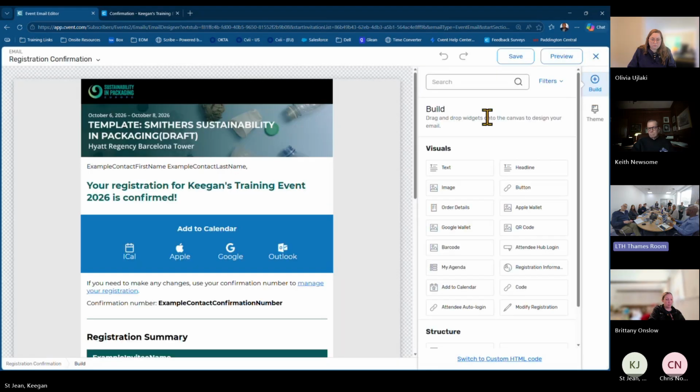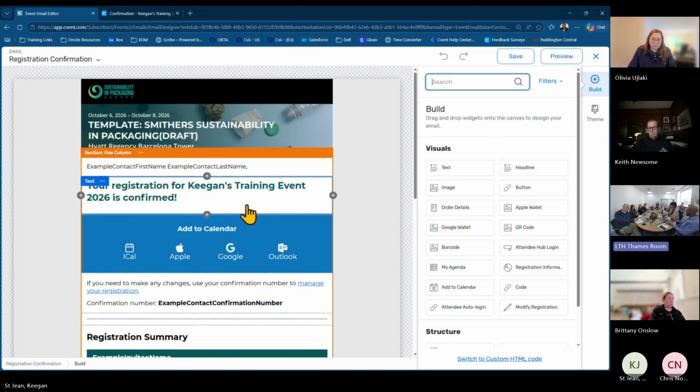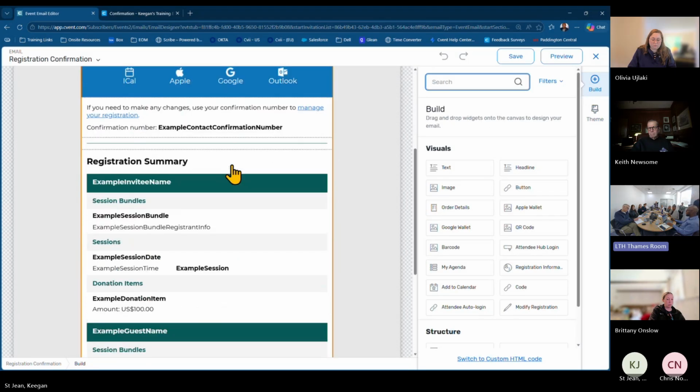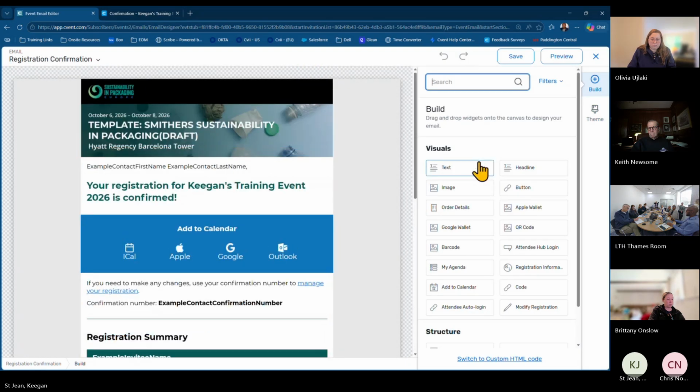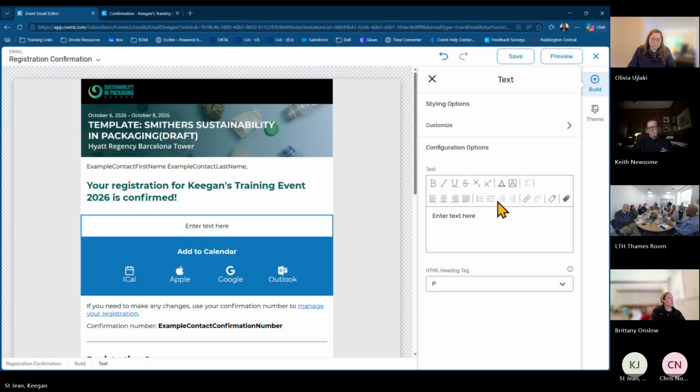Build is where we're going to get the content from. And theme, we're not really going to adjust the theme because that should be designed in our template, but that's what theme is for. So back to build, if I wanted to add additional content, maybe I want to add some text. In my build menu, I'm going to grab a text widget, drag it across, and that blue line indicates where it's going to appear. I'm going to pop it right here. And then here I'm going to flesh the text out. I want it left aligned.